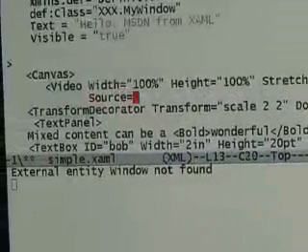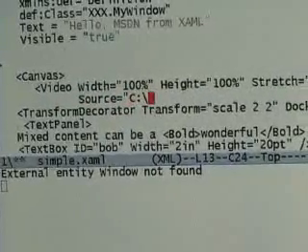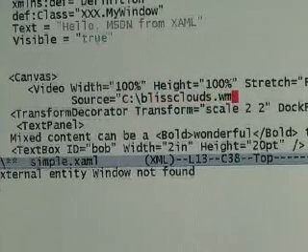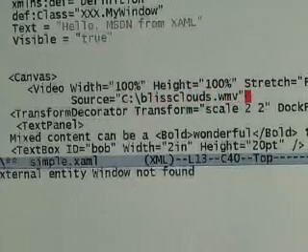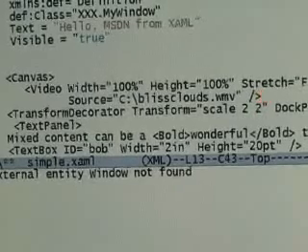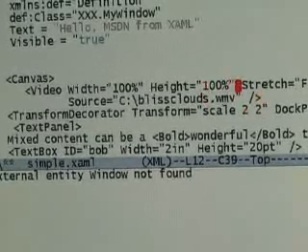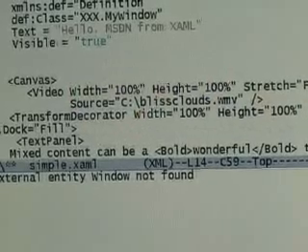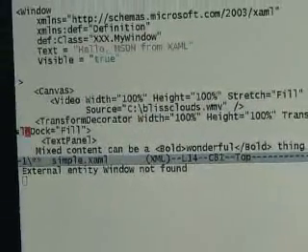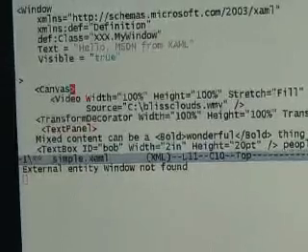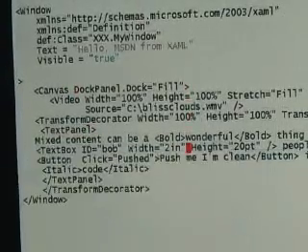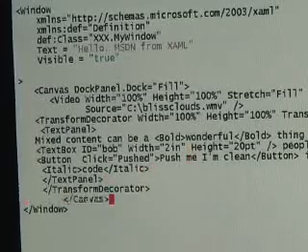And I happen to have a video on my C drive in c:/blissclouds.wmv, which is kind of a nice subtle background. And that should be all we need. A couple other things, just a little minor cleanup. We're going to set the width of the transform decorator, and we're going to dock the canvas. Canvas is just like text panel. It's another kind of panel that handles layout. In this case, it's actually an absolute positioning panel. So all we need to do is close that tag out.